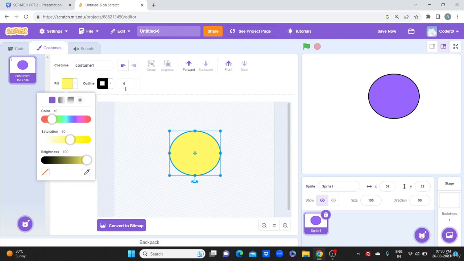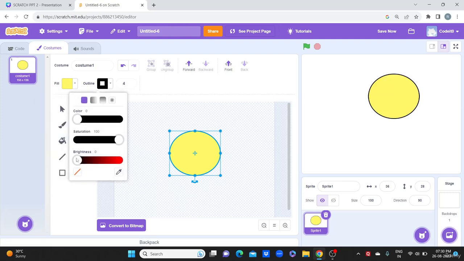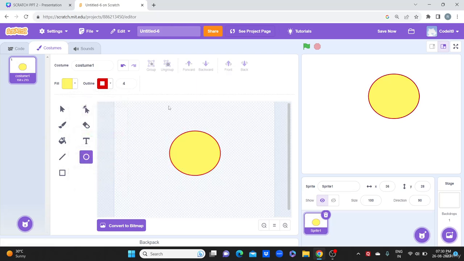Can you see I can choose the color? Now here there is again an option to choose your outline color. I'll make it red just to show you. Then there is an option to increase the size of the outline. Can you see it is becoming darker? And if I give 0, there will be no outline to the picture.